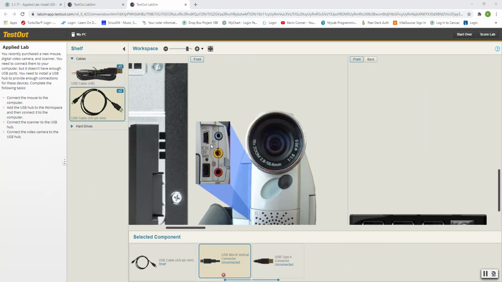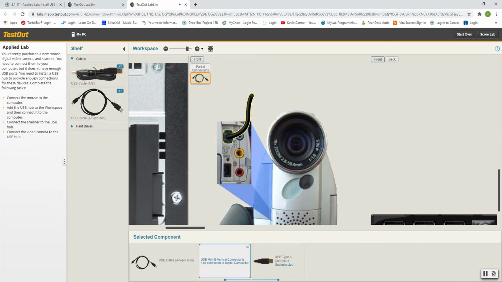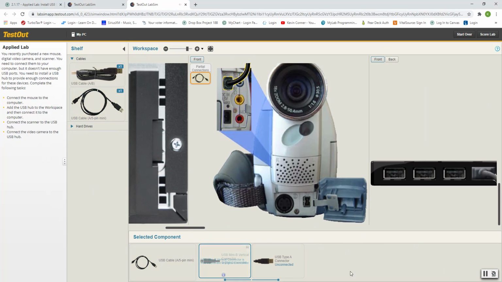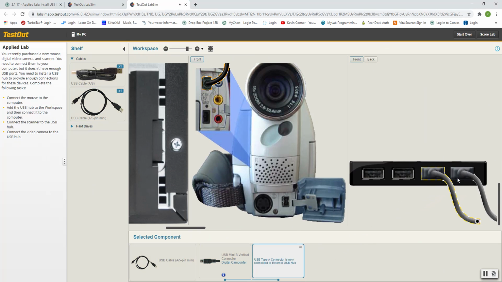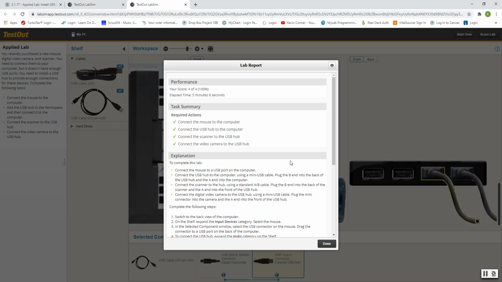I think I know, and it's up here. That's where it's at. There we go. I was connecting the wrong connector altogether. Now I think I got it. There we go. I think I got this one now. Got them all correct.